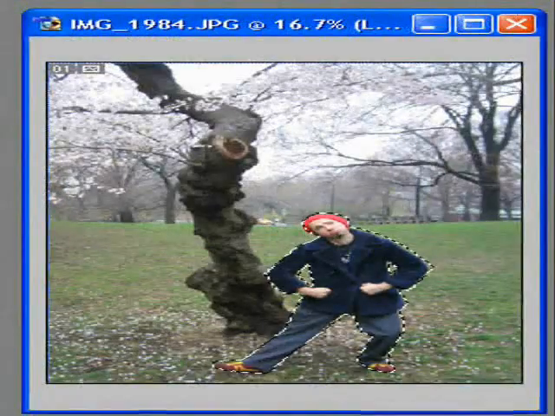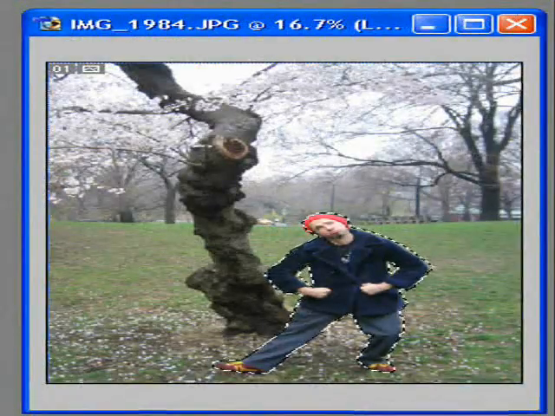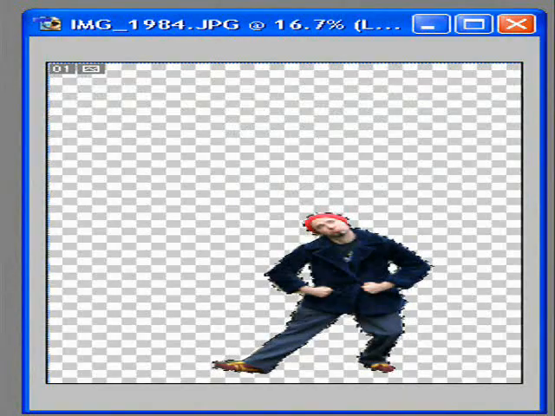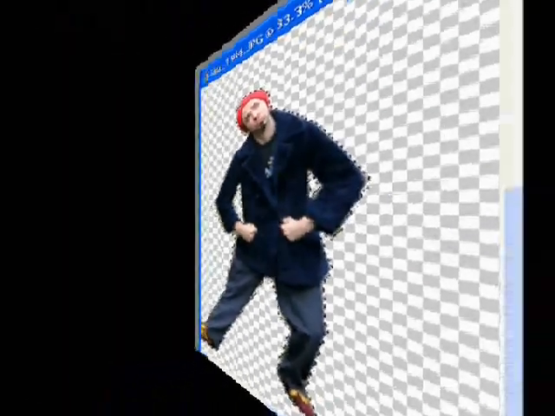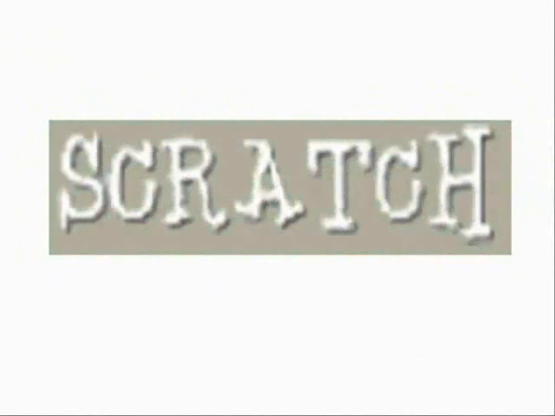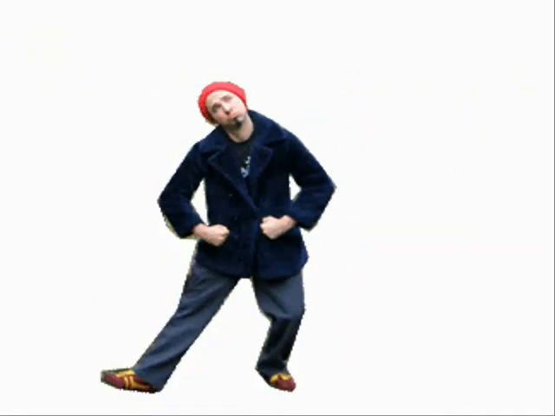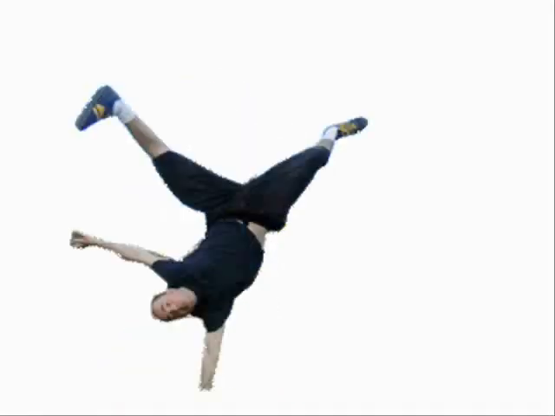Then maybe you have another picture of yourself sitting on your computer that doesn't have anything to do with dancing. Take that picture and cut it out too. Then we go into Scratch to make ourselves dance. In Scratch, you can hold that hand freeze as long as you want to.